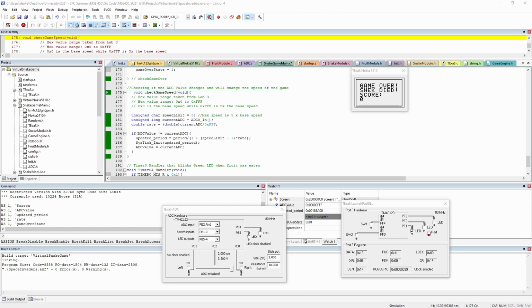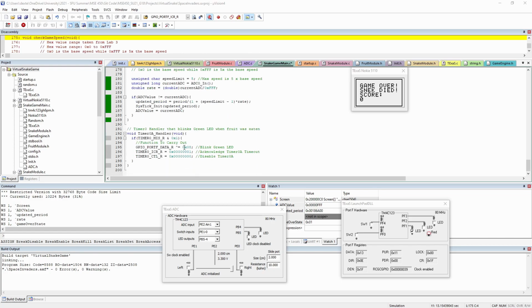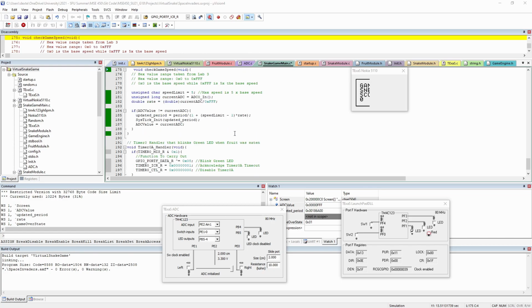Thirdly, we implemented LEDs for certain command inputs. For example, the red LED turns on once the game over state has been reached, and the green LED is also turned on after eating a fruit. The green LED required using timer interrupts to get the exact on time that the group wanted without affecting the rest of the game.